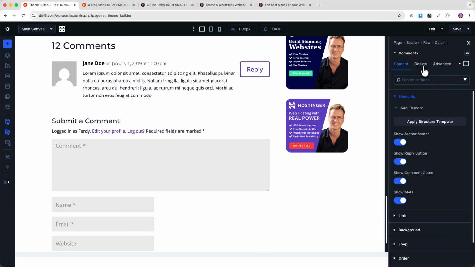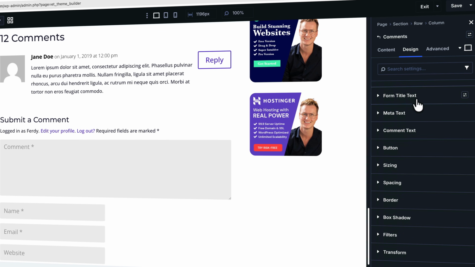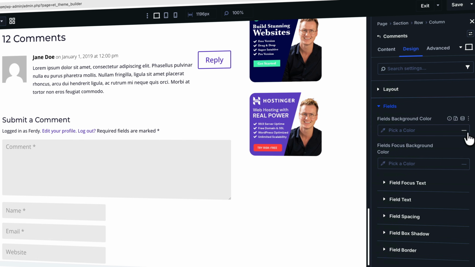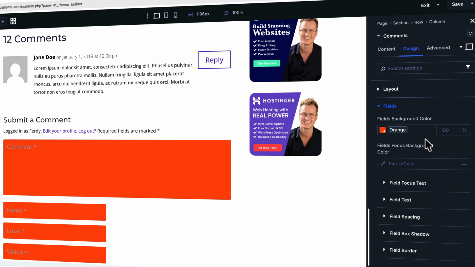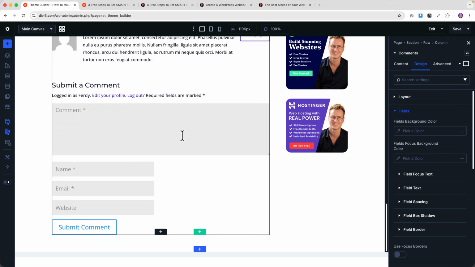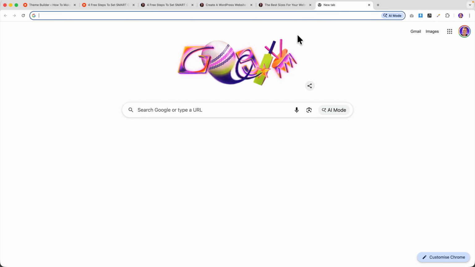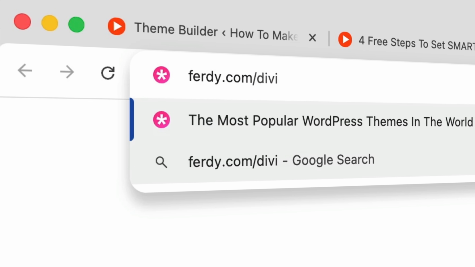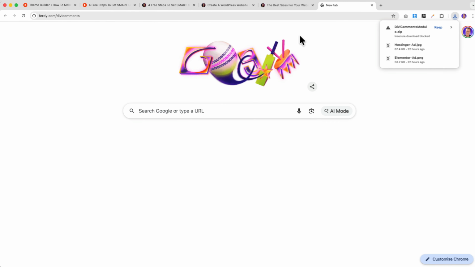So I can go to design and look at this, all those options. So you can do two things, or you go to all these areas and you change them, or I show you how to create this, or I create this for you and you can import it. So if you go to ferdy.com/Divi comments, you download a zip file.